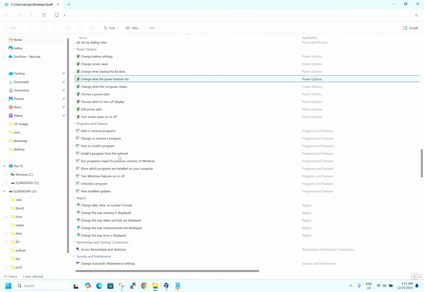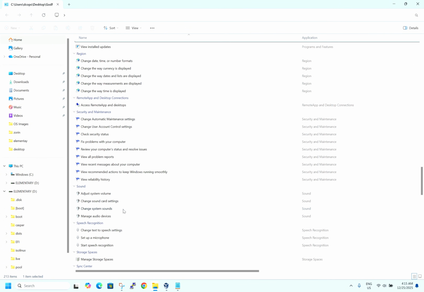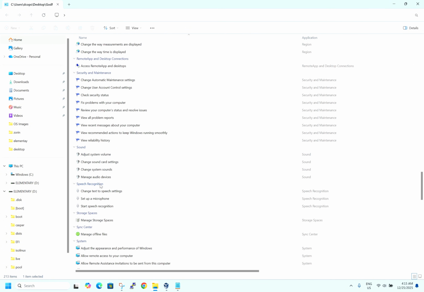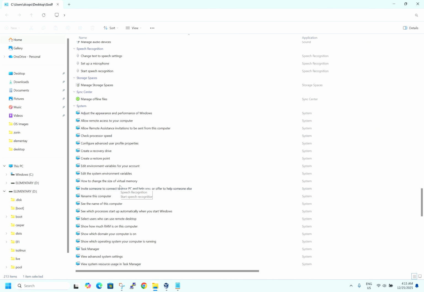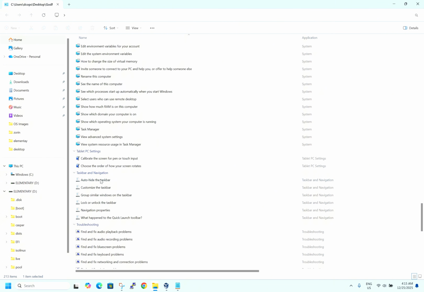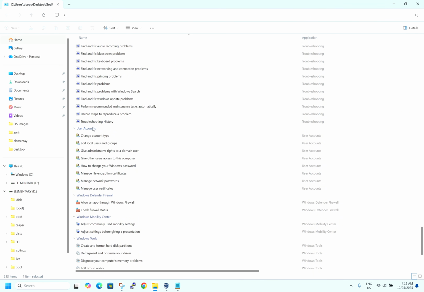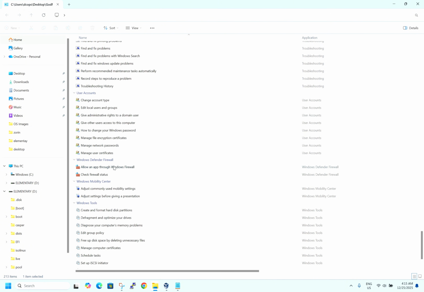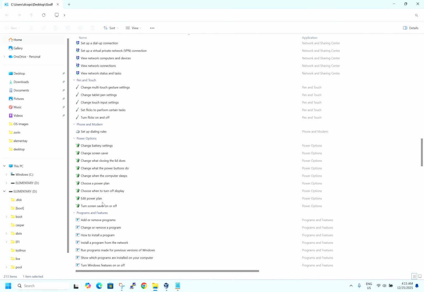Add or remove programs, uninstall a program, change system date format, sound settings, speech recognition settings, storage settings, system sync, system. You will find almost everything here. Like taskbar settings, auto hide taskbar, troubleshooting. Then user accounts, you can create a user, you can edit local users and groups, firewall settings, Windows tools. You will find everything in one folder. So this is very handy.